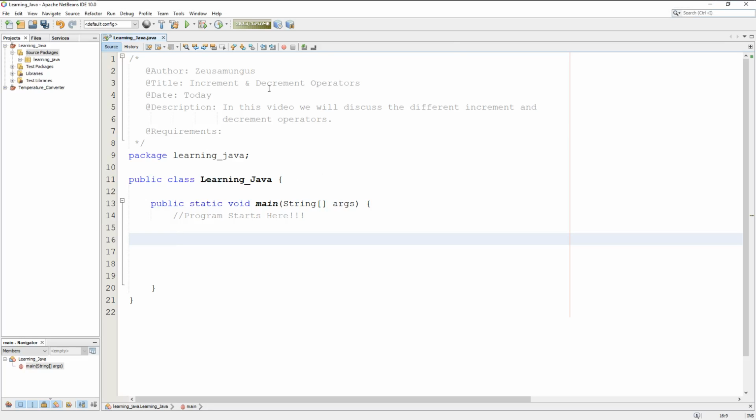In this video we're going to look over the increment and decrement operators that are available. Now the increment and decrement operators are kind of like shorthand operators, and we talked about shorthand operators before. We'll just briefly recap on that.